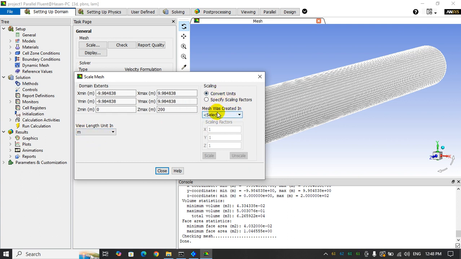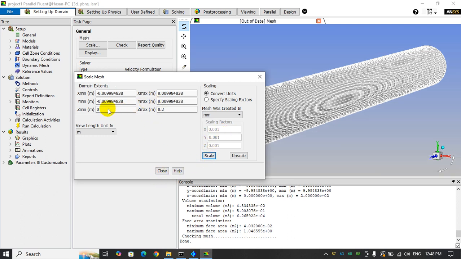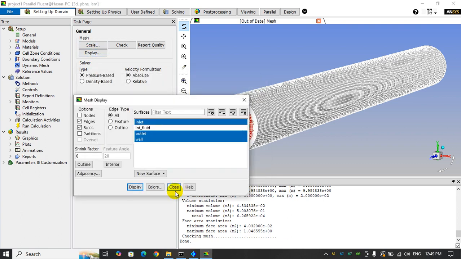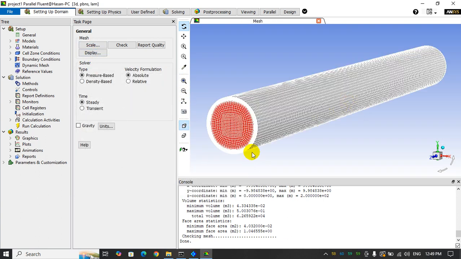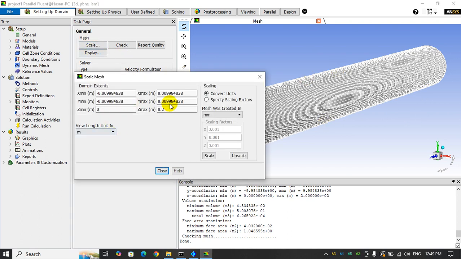The only thing that you can do is, once the mesh is created, do the scale. You can do a specific scale, like making it 2 times the dimension in the x direction, or you can convert units. The mesh was created in what? Millimeter. I already created it in millimeter, so the scaling factor will automatically appear here, and just click scale. And you can see the maximum of the z direction is 0.2, which means 20 centimeter. I just click close. You need to display it again, and here you go. This is the mesh, and this is the scale.